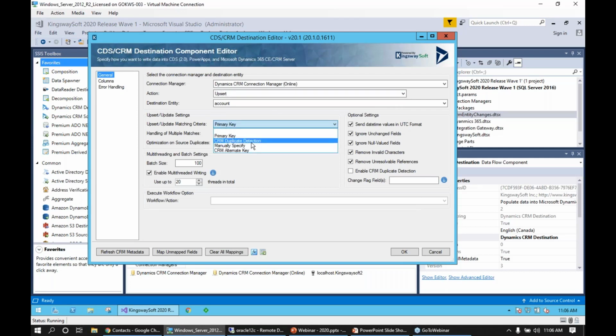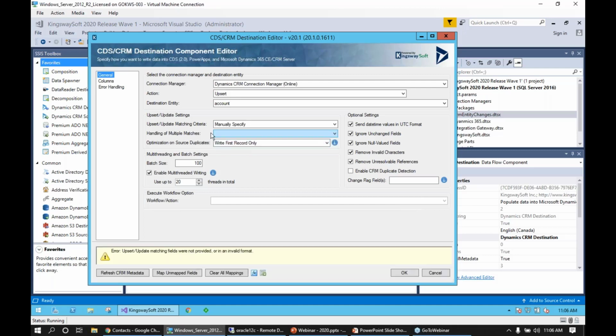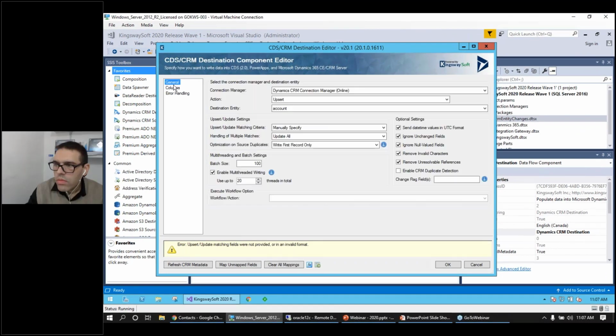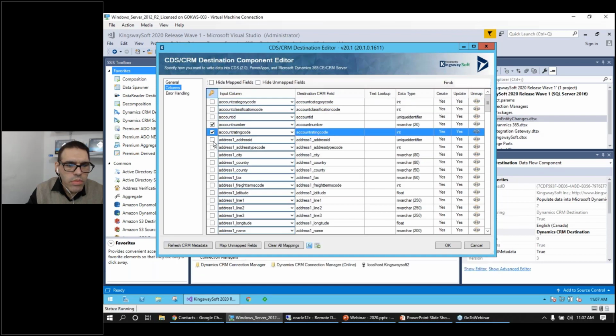the CRM duplicate detection rule if you have created one in the CRM instance. You can manually specify to select the field you want to upsert with. You can use account number, for instance, or a combination of different fields. It really gives you freedom with the criteria you'll be working with.